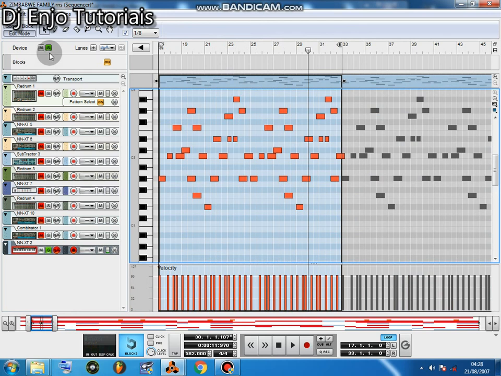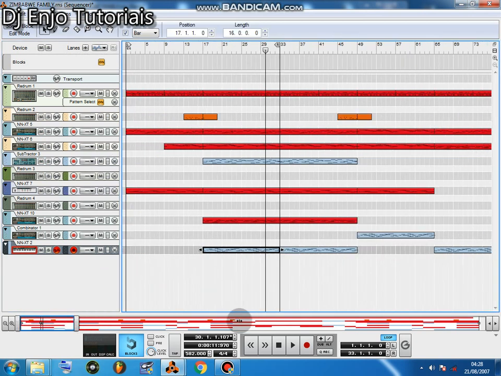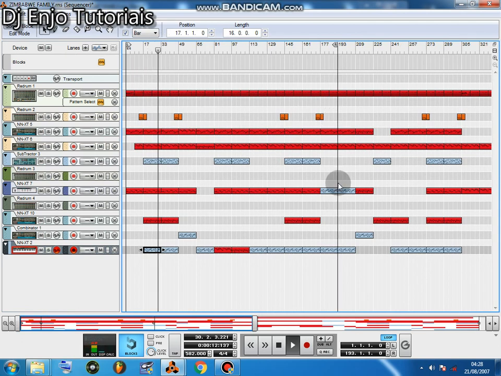So let us hear the entire tutorial, the melodies which we were playing. I have been showing you how they play together with the other melodies.